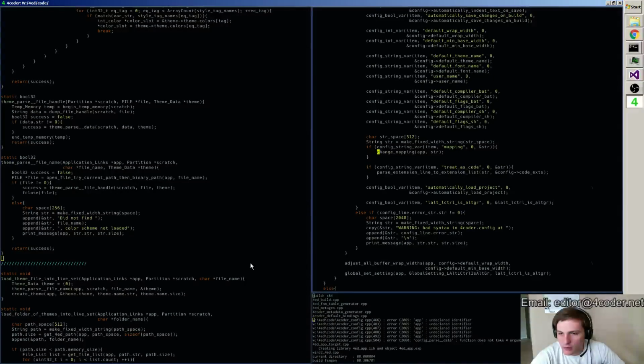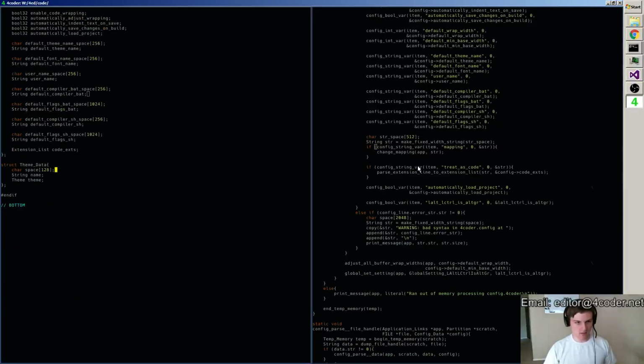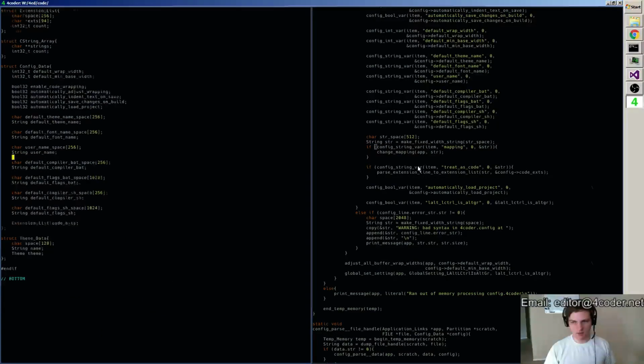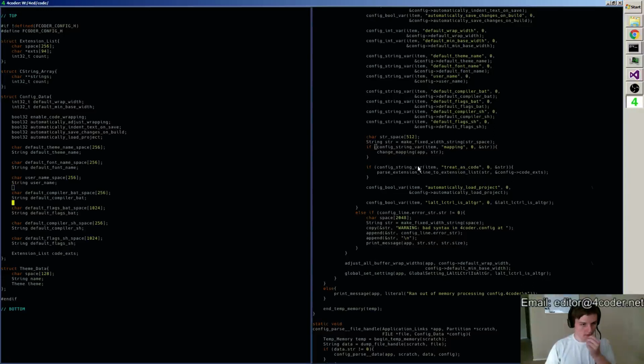Alright, so the first problem is this change mapping thing. Now let's take a look at why that's there. That's there just because there's nothing here that stores the mapping. So we're going to go char current mapping space 256 string current mapping.